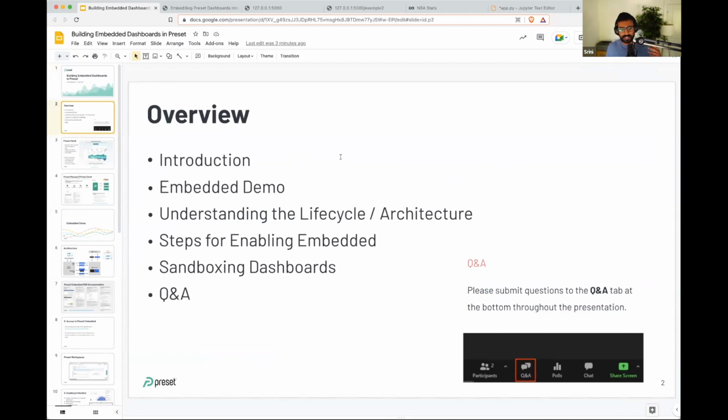I'll talk a little bit about the steps for enabling it. There's a few steps that are needed. If you log into Preset right now, it's not something you could just use right away. There's just a few steps you need to do before you can get started there. Sandboxing dashboards, I'll talk a little bit about some general heuristics and tips that we have for making sure that your embedded experience is good and somewhat isolated, and then we'll have Q&A.